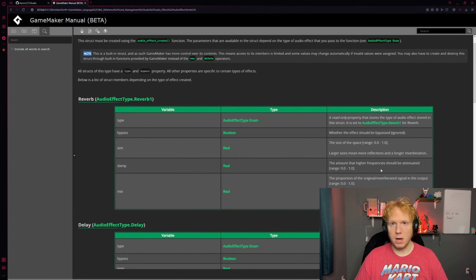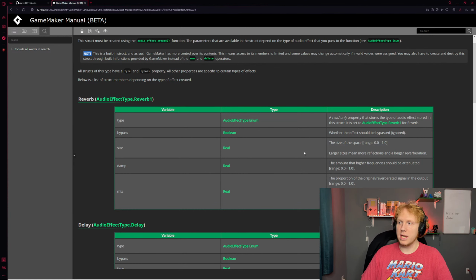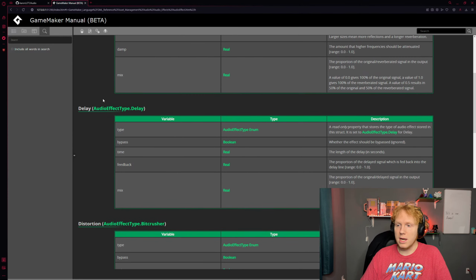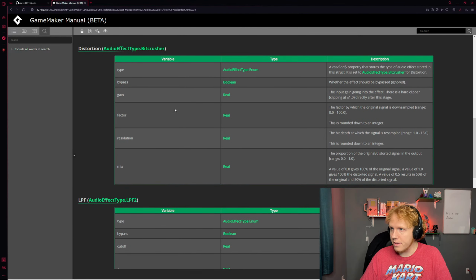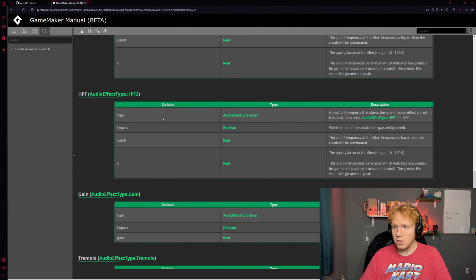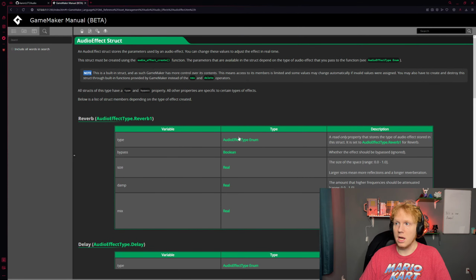Almost all these properties are normalized. So when we take a look at the reverb, you're giving it a range from 0 to 1 for dampening. That means that anything outside of those are not going to work properly. So make sure that you remember that these are mostly normalized. Each of these effects has a struct, tells you the type, the description, and the variable name. So when you're working with these, if you don't know what they do or how they work, come in here and check out the manual.